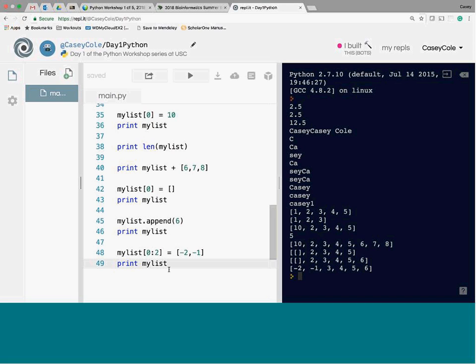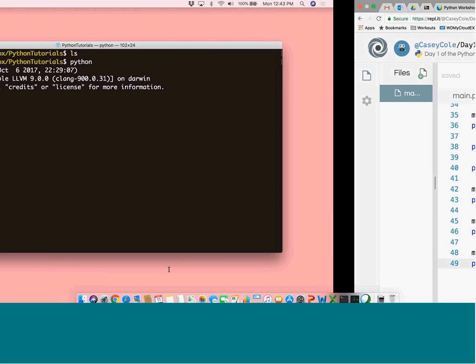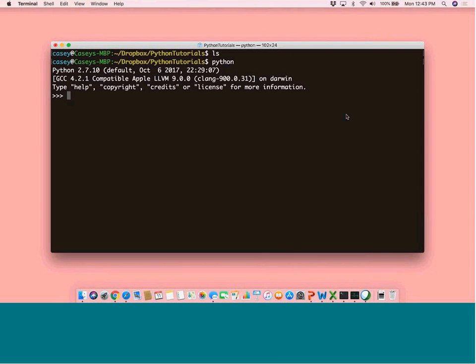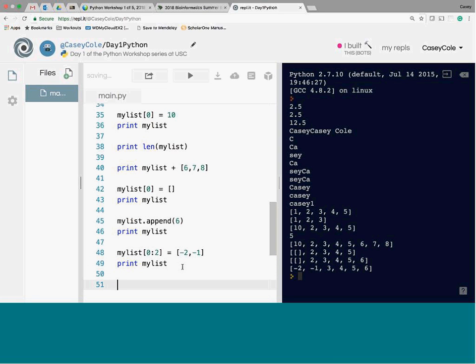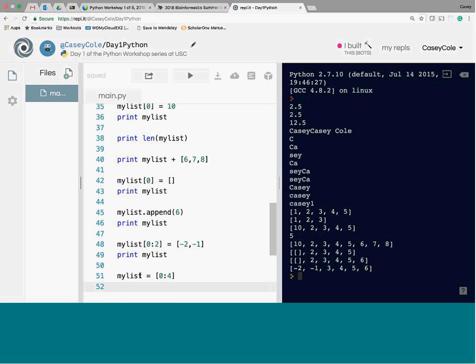The concept of negative indexing too, for those of you that are, let me check. Let me put this too.